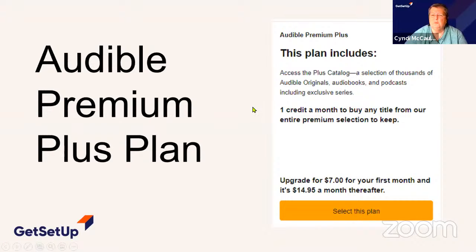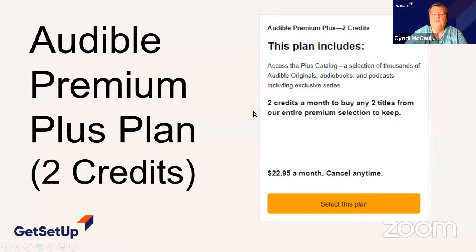So that's the Audible Premium Plus plan. And then there's something called Audible Premium Plus plan with 2 credits. It works exactly like the Audible Premium Plus plan, except you get 2 credits each month for free books. So each month you can get any book you want for free, 2 of them. This costs you a little bit more. It's $22.95 a month. And you can cancel any of these plans anytime that you so desire. And like I said, you can also pause it if you want. So that's your Audible Premium.